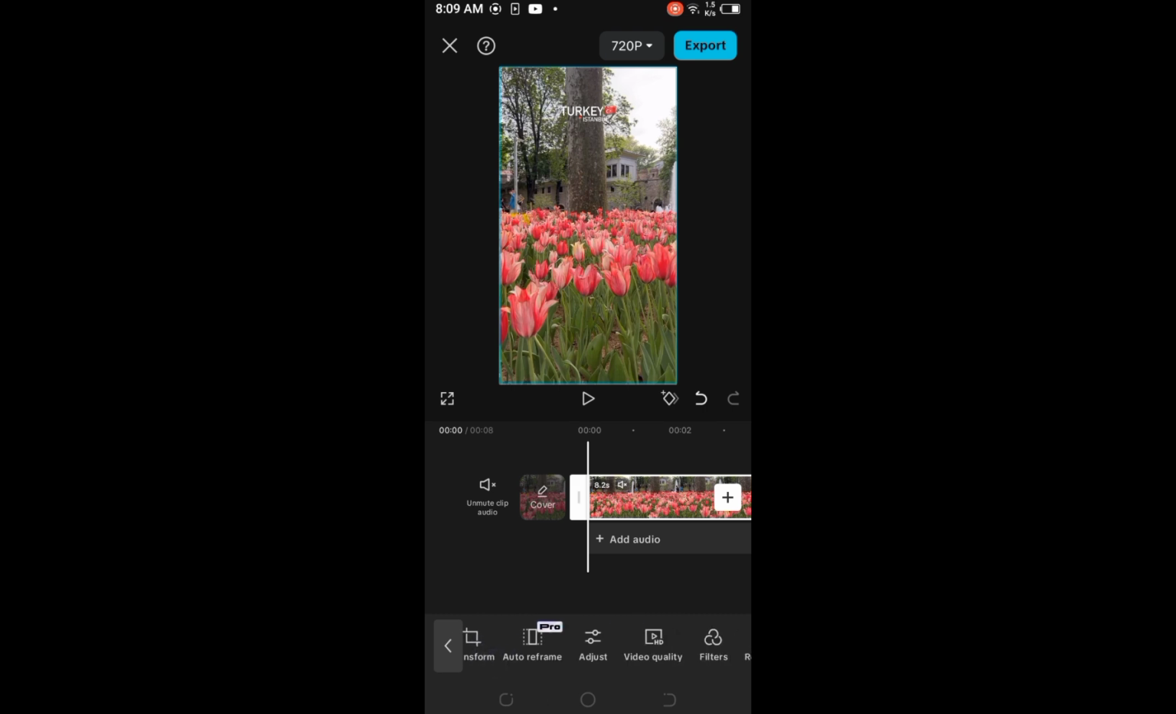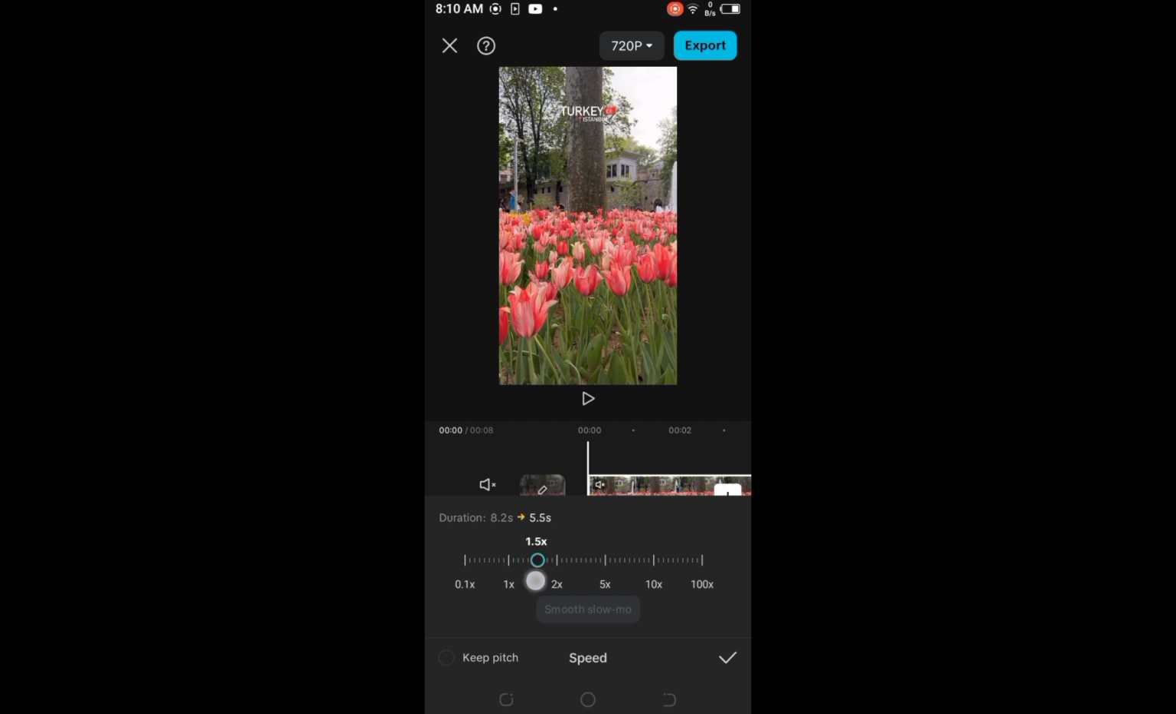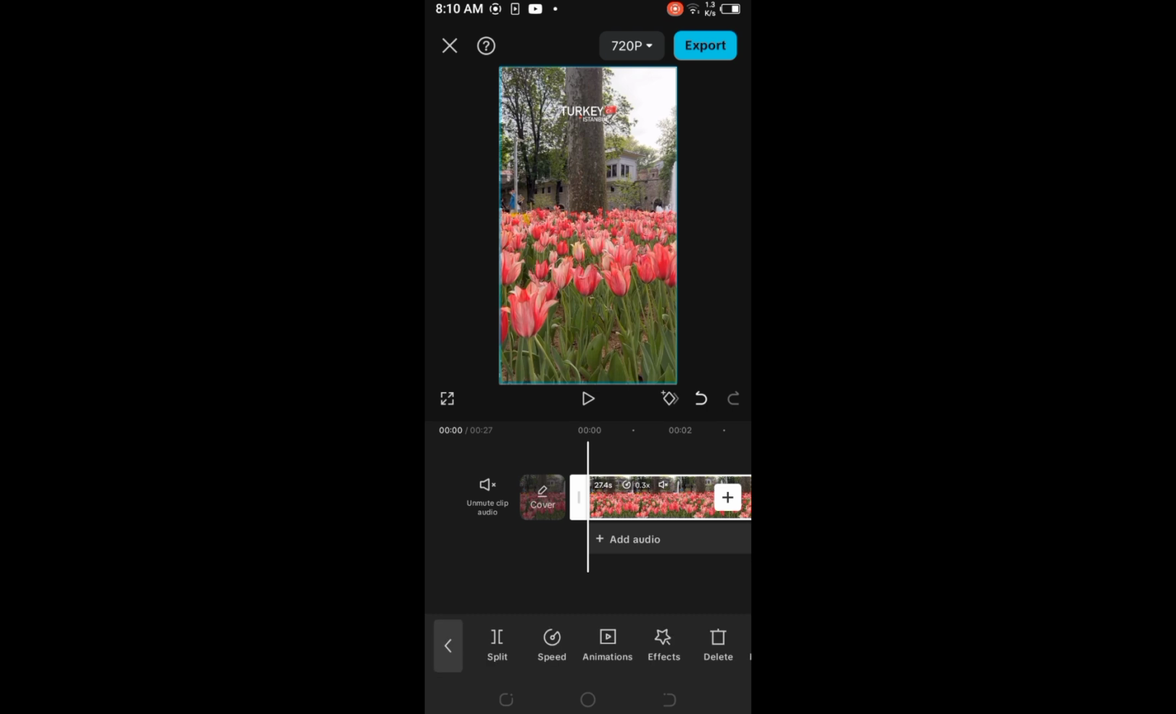Now comes the key part, adjusting the speed of the video to create that slow motion effect. With your video still selected, click on the speed button at the bottom. You will see options. The first is normal and the second is curve. So we're going to stick with normal for this slow motion. Now what you have to do is set the speed to 0.3. This is a sweet spot for slow motion because it is slow enough to capture that smooth effect without being too choppy. Make sure to watch the video playback after adjusting the speed to see if it looks good to you.